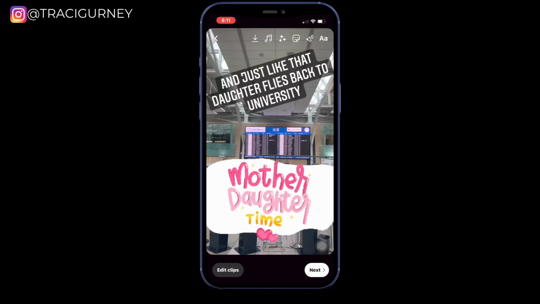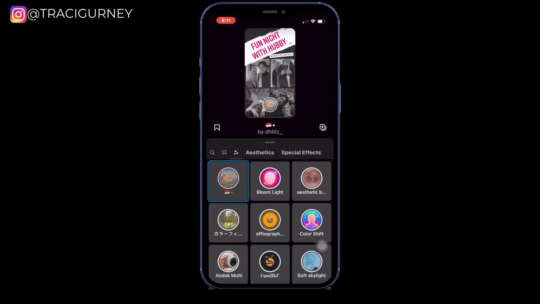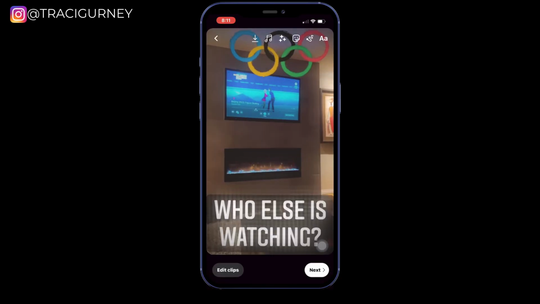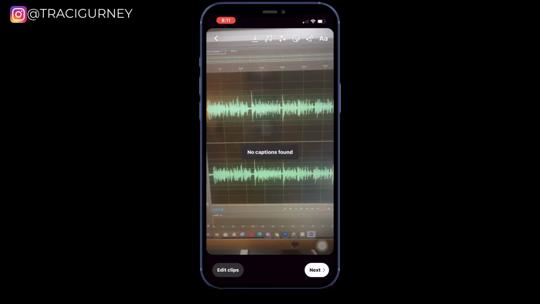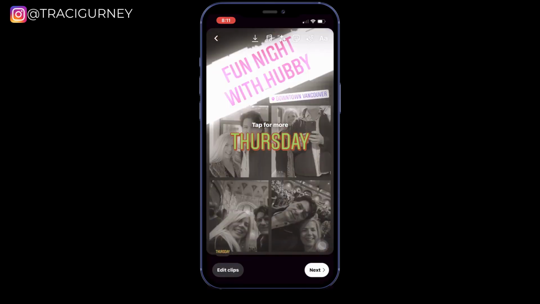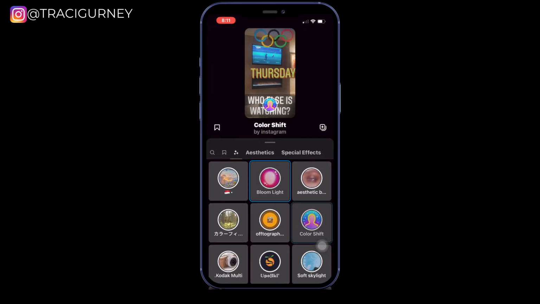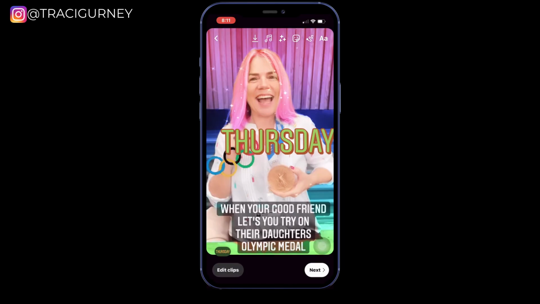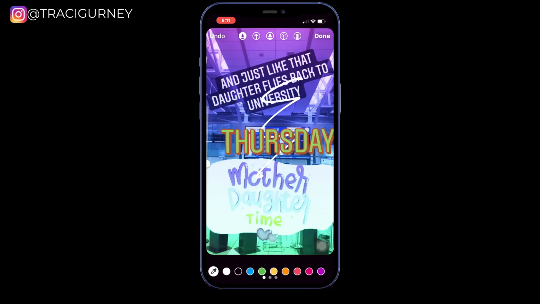And then we can put special effects on it. We can add stickers to it. We can add captions or text, exactly the same as how we do any type of reel. And we can draw on it, whatever you'd like.